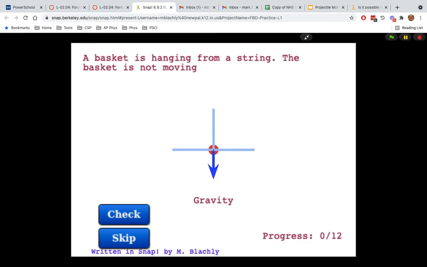If you think you're done, you can hit check. But we are not done. It says the basket is not moving, so there must be some force pulling upwards here. So let's click here and have an upwards force. And it's hanging from a string, so we know that's a tension. So I'll use the up arrow to choose the kind of force. There we get tension. And so you can now hit check at this point.